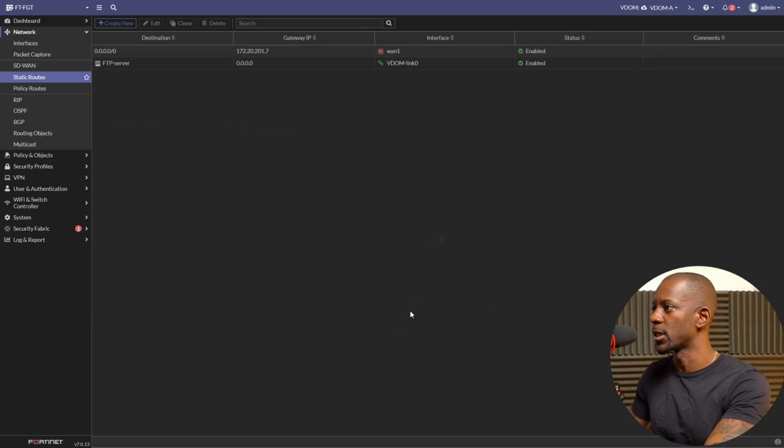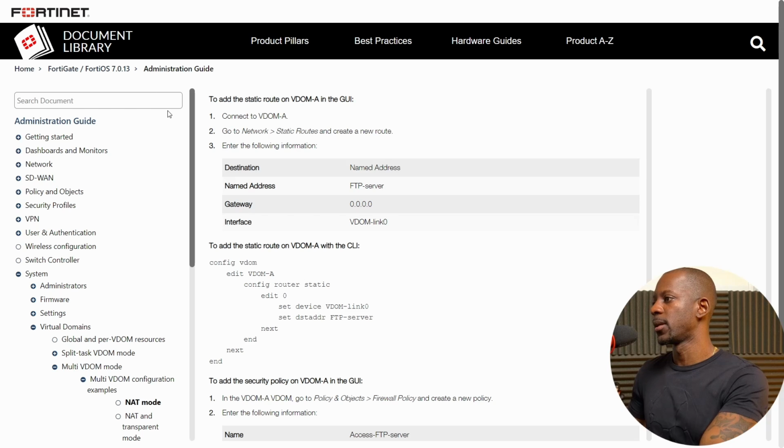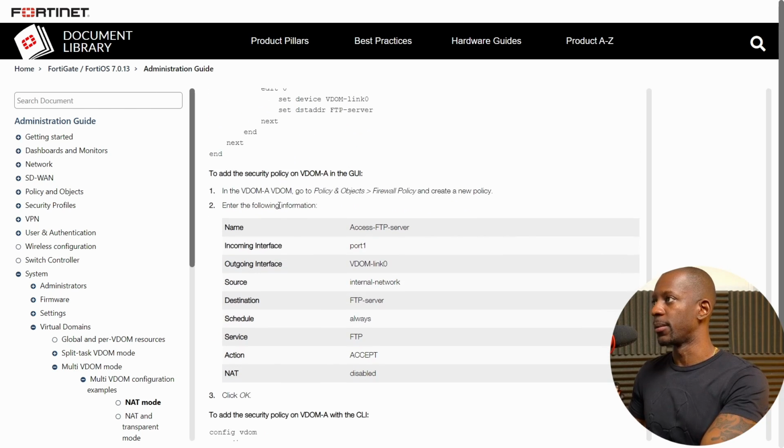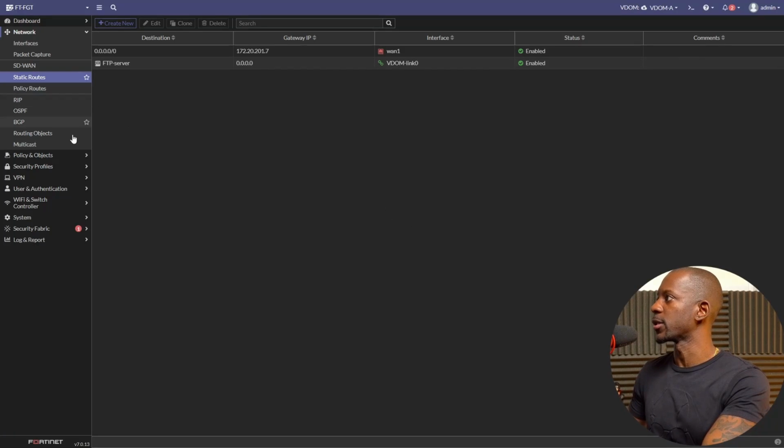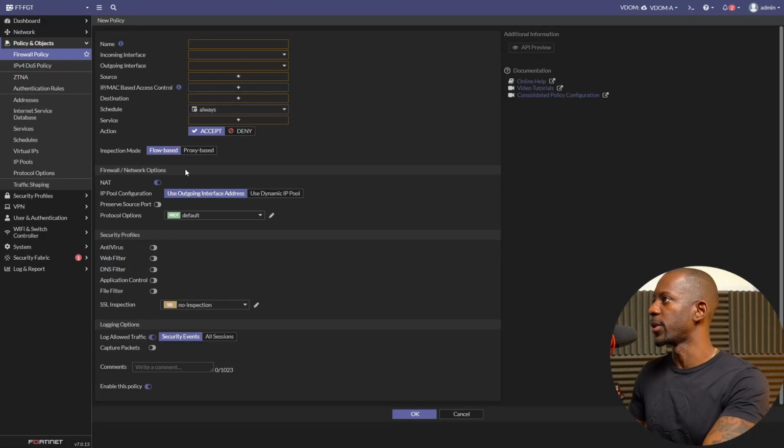Okay, so let's press OK, and now we have the static route to reach the FTP server. Next, we have to create the policy. So we're going to copy this access FTP server. Okay, and let's go to policy and objects, firewall policy. We're going to create a new one.